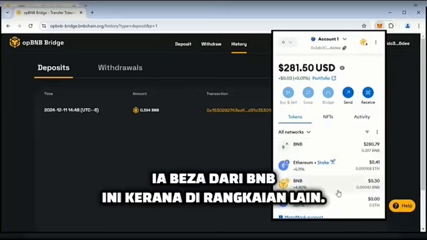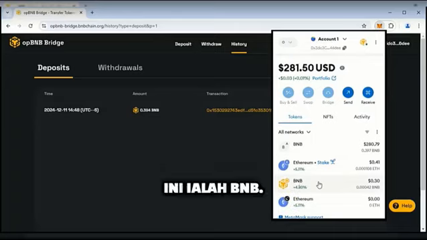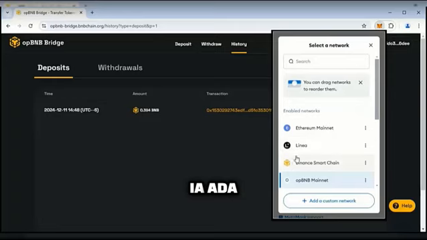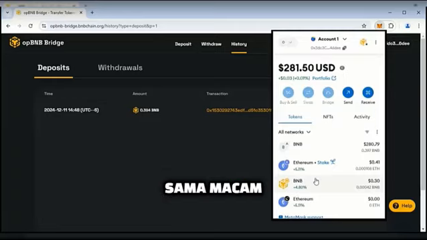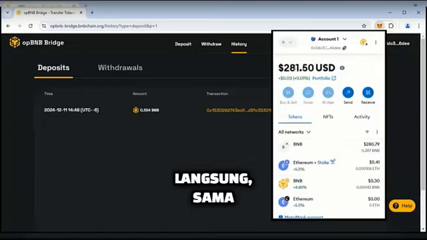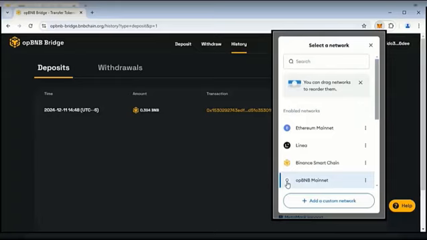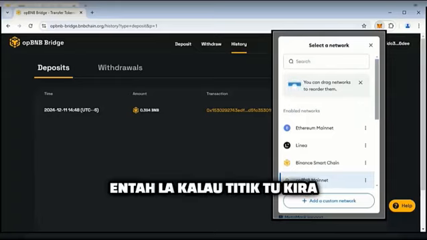We know that it is, notice it's different from this BNB because this is the BNB on the other network. This is the BNB over here on Binance Smart Chain. It's got that same yellow logo that BNB Chain has, right? But this one, you'll notice, has no logo at all, which matches up with this OPBNB, which kind of has no logo. I don't know if a dot counts as a logo or not.